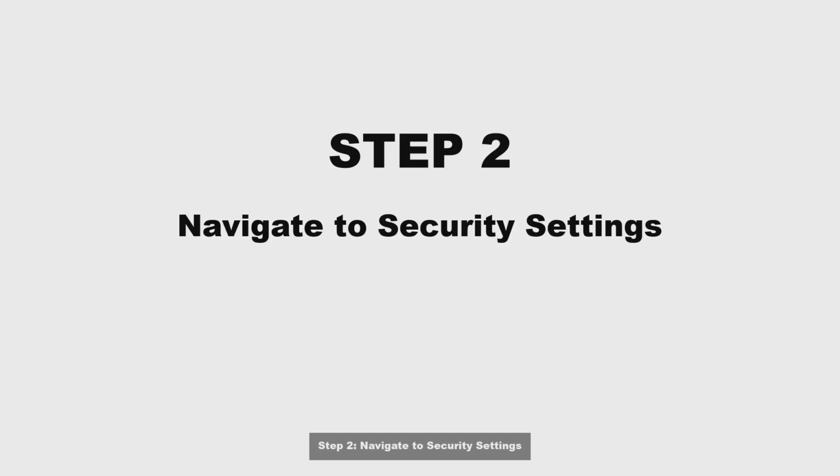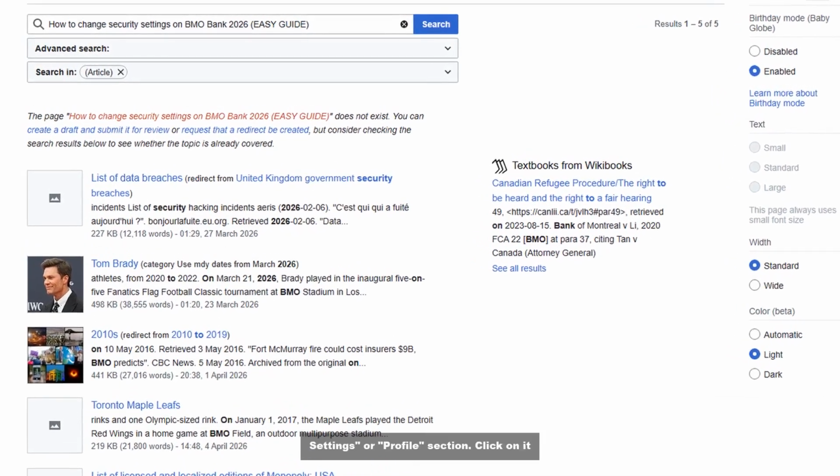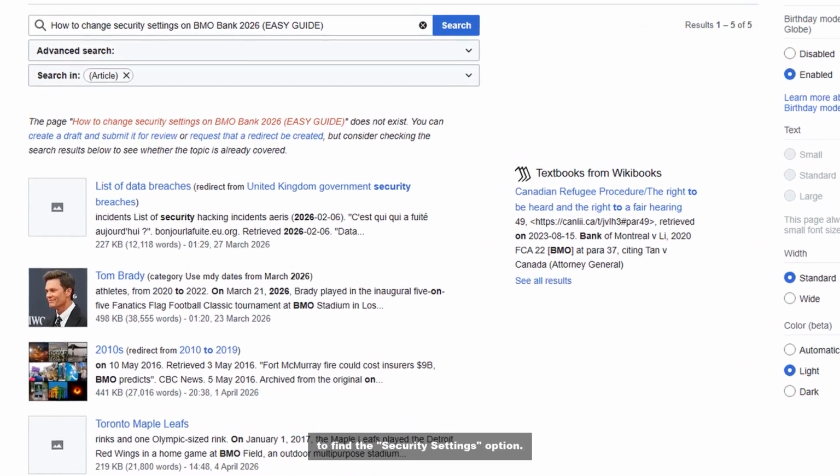Step 2. Navigate to security settings. Once logged in, look for the account settings or profile section. Click on it to find the security settings option.